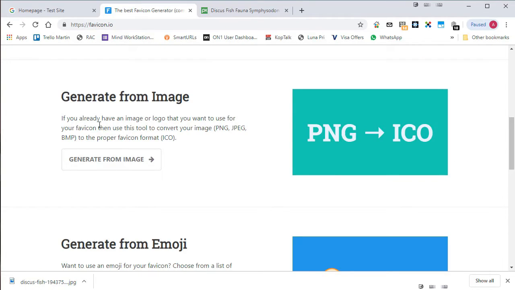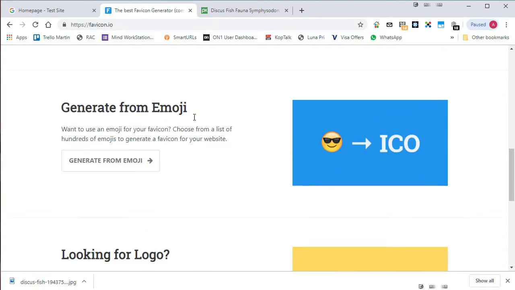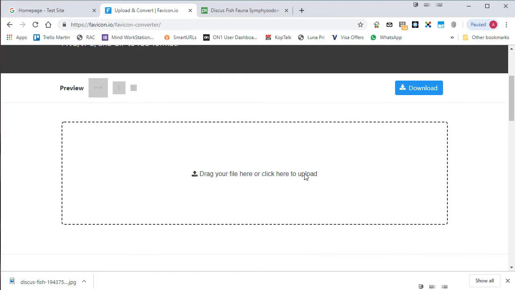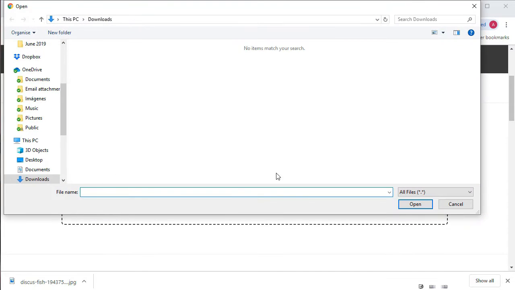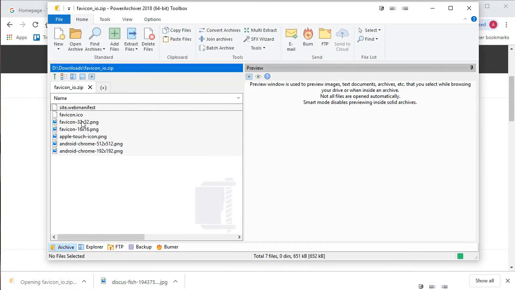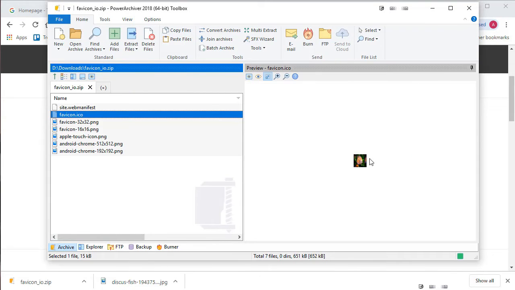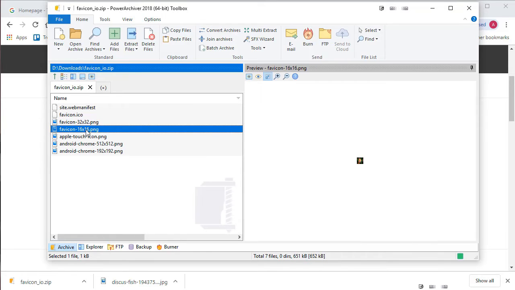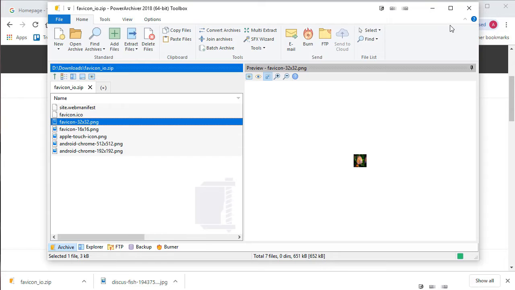You can go back to the favicon.io and we're going to generate the image into a favicon. So I'm going to just click to upload. And there it is. Let's select it. And you can see we've now got the favicon created. Let's open it and have a quick look. And there is my favicon. There's a 32 by 32, 16 by 16 favicon. Okay, that's if you need to create one 32 by 32.